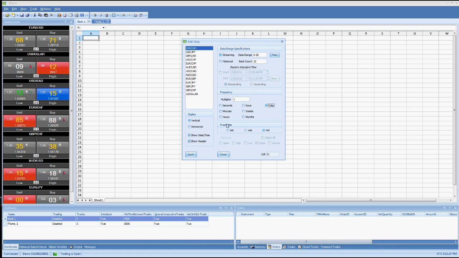And then down in the properties section, you have the ability to choose either the bid or the ask or the mid price. Mid price is computed by FXone from the bid and the ask. That is available, and as are the other two if supported by your broker.